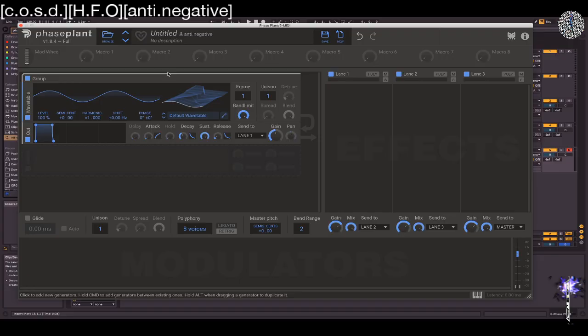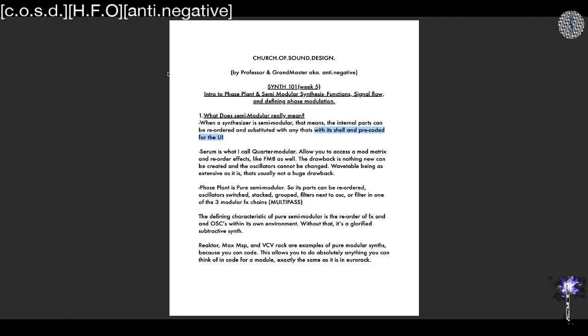Another thing about true semi-modular: I have another partially semi-modular synth called Largo by Waldorf, and it's really great. It has a full semi-modular matrix, but it doesn't have a semi-modular UI. So you can't replace the parts, but you can patch the parts into almost anything. Serum, that's definitely what I call quarter modular, where it has a matrix, just like Massive. You can reorder its effects, like FM8 as well.